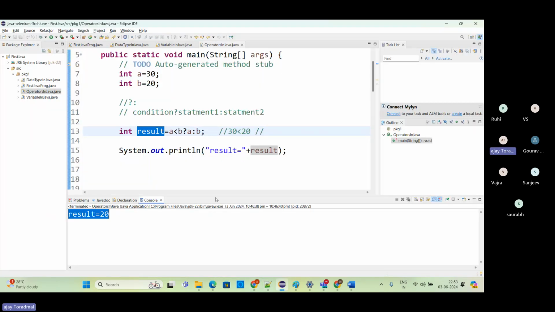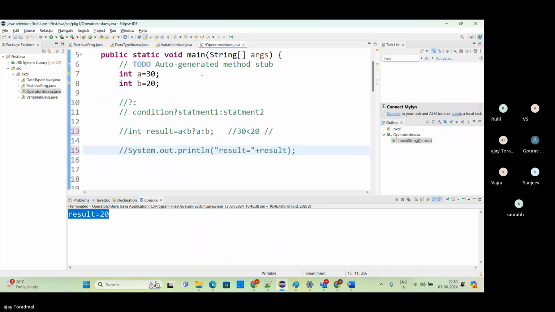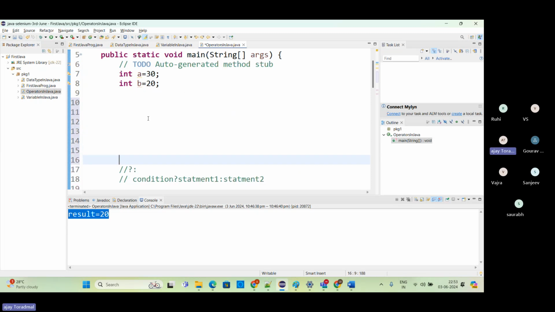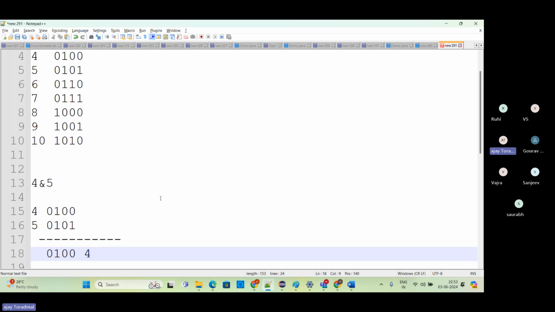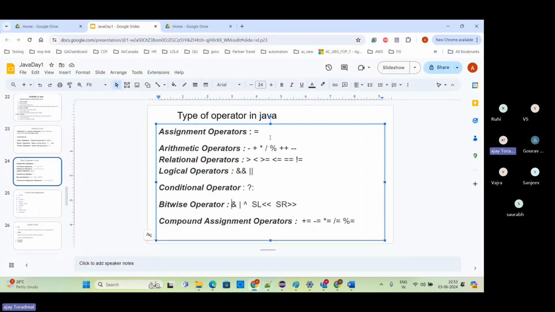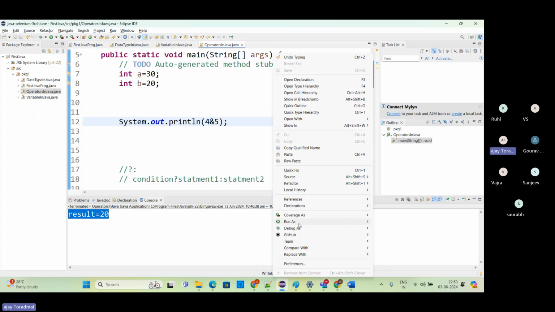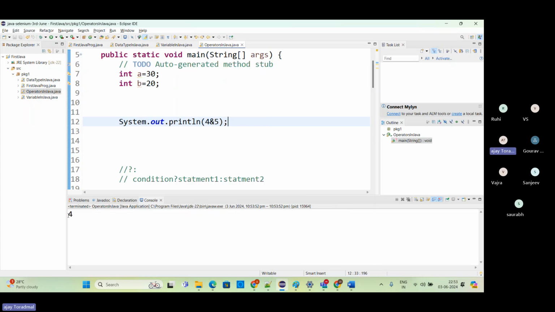So let's do it on Eclipse, right? So I will go here and I'll say System.out.println, 4 & 5. This single & means bitwise AND, and double && means logical AND. So I'm doing a bitwise operation here. While performing the bitwise operation, it will operate on the bits. So if I run this, it will give 4. The output will be 4.